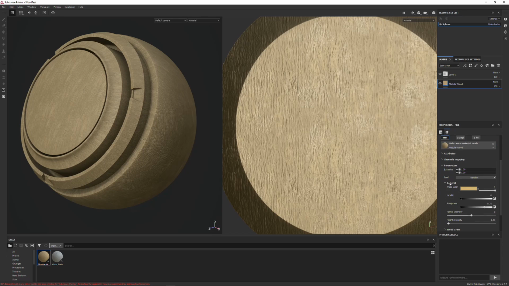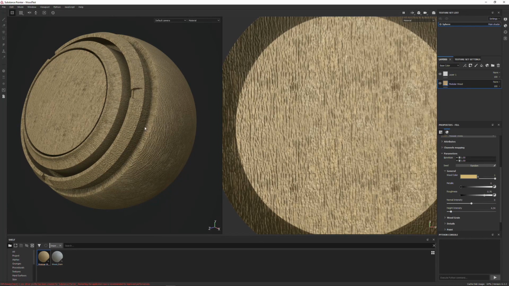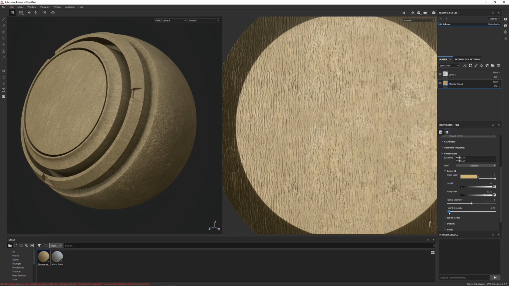To start off, we'll use the General tab. Here we can change the wood color, the metallic, the roughness, the normal intensity, and the height intensity. The normal intensity and the height intensity come in handy if you need to manually fix or change something. Say this grain is a little bit too much for you, then you can easily bring it back down to somewhere that you are comfortable with. Same thing with the normal intensity.